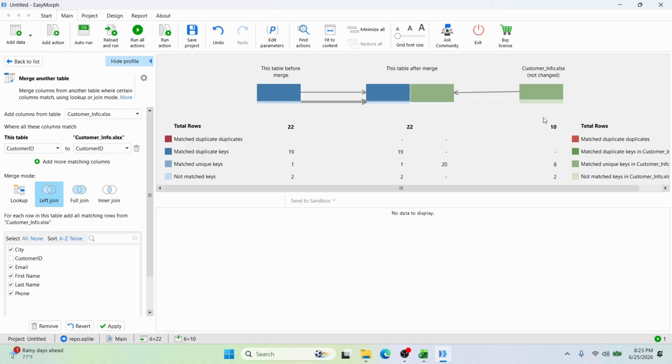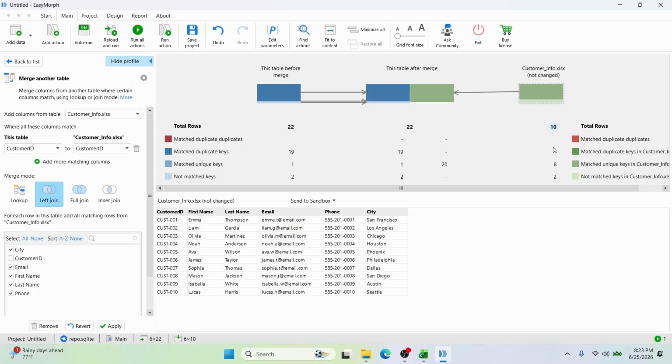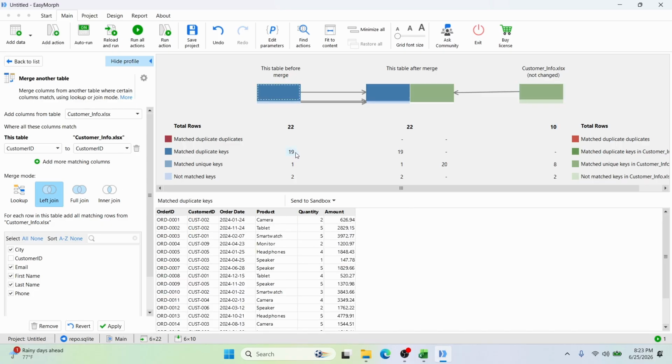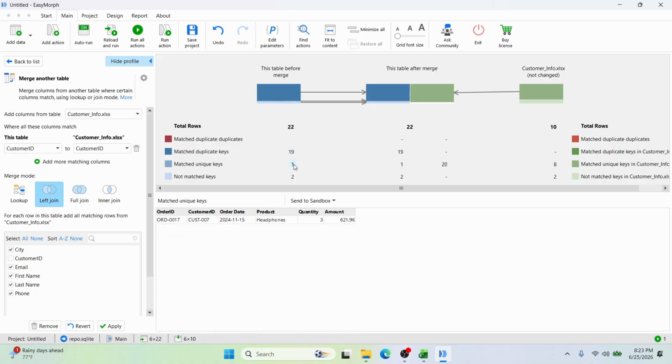And on the right, the customer info table stays unchanged. So down here, it shows us the matching statistics. We have 19 matched duplicate keys. Those are orders that match to customers who appear multiple times. And we have one matched unique key and two not matched keys. Those are the orders for customer 11 and 12 who aren't in the customer info file.